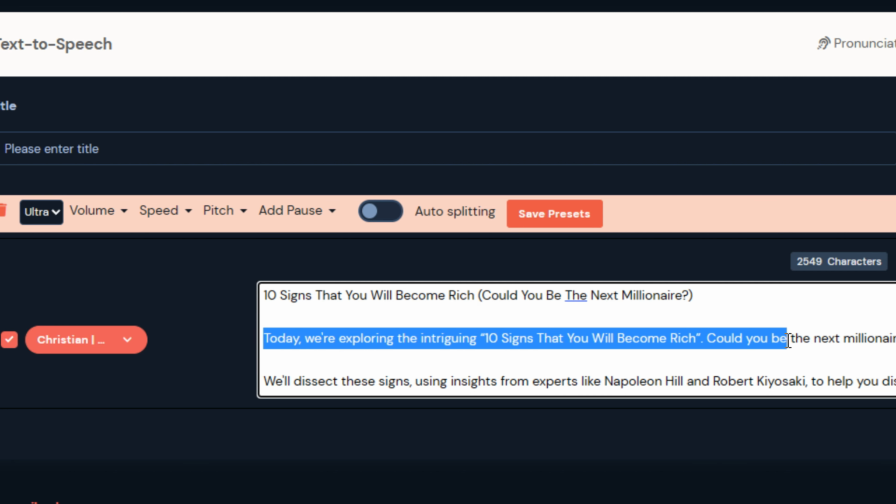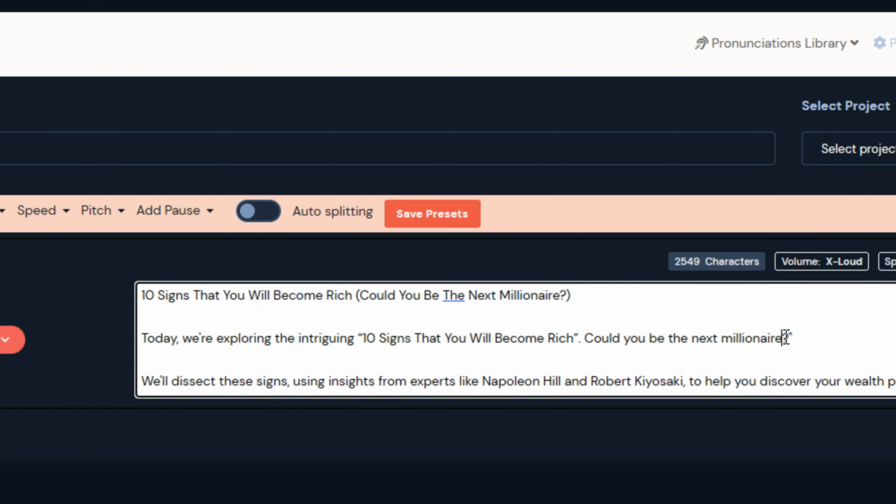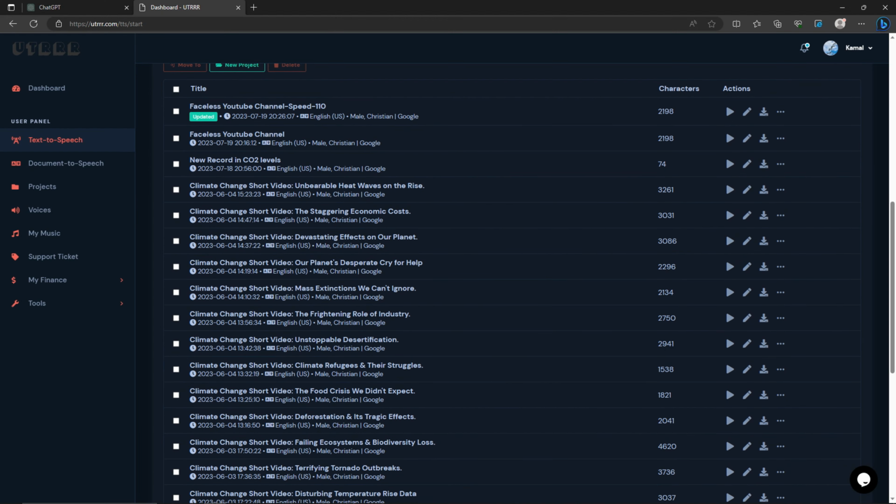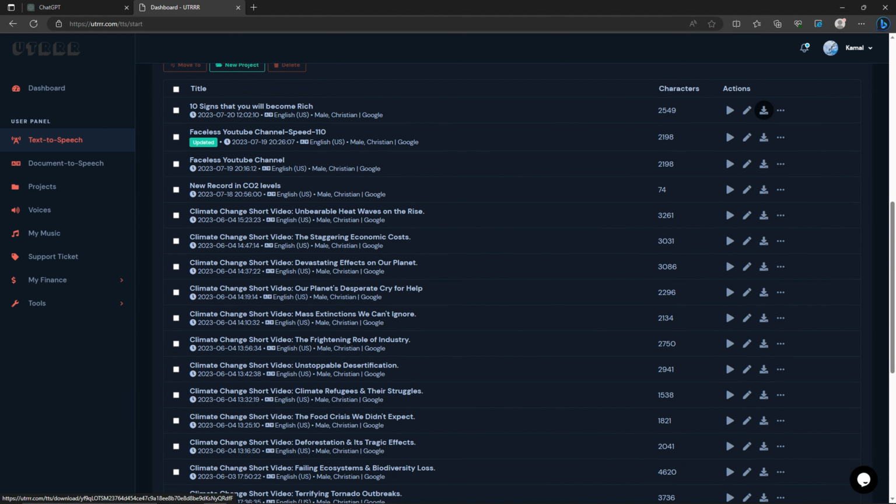If you're happy with the result, proceed to the next step. Click the Convert to Speech button to initiate the audio conversion process. After the conversion is complete, download the generated audio file.